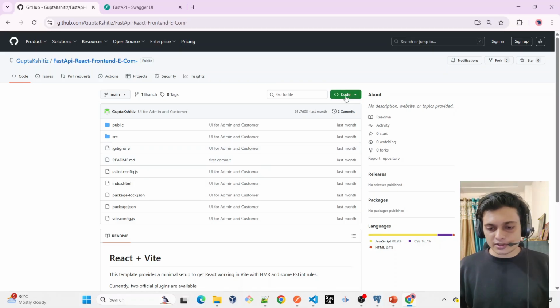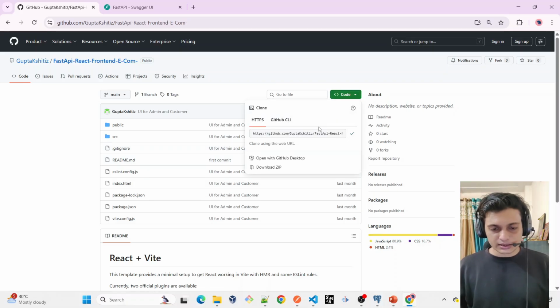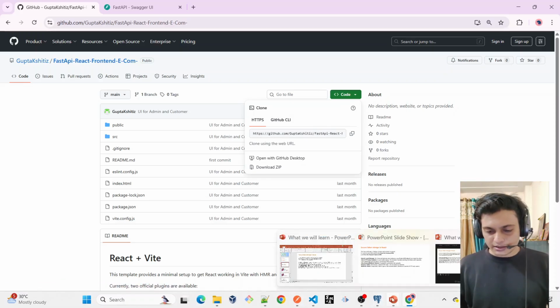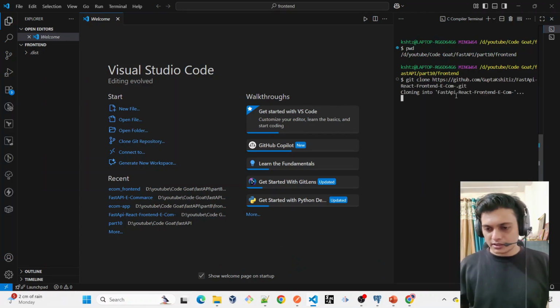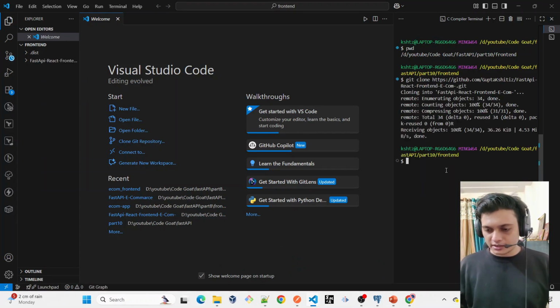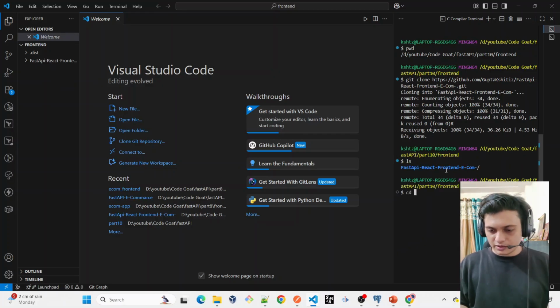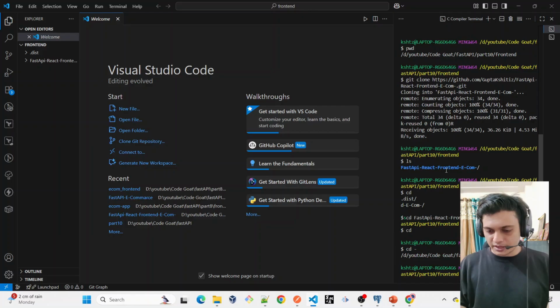So what I will do is quickly copy this repository. It is an open repository, anyone can use it, and I'll go back here and clone it. So it's in the front end. Let's do the git clone, and it will clone in a few seconds. Okay, that's fine. Now we will go inside of it. Okay, let me clear the terminal.